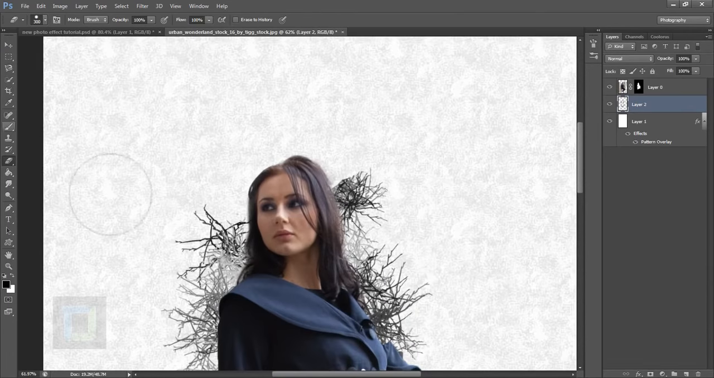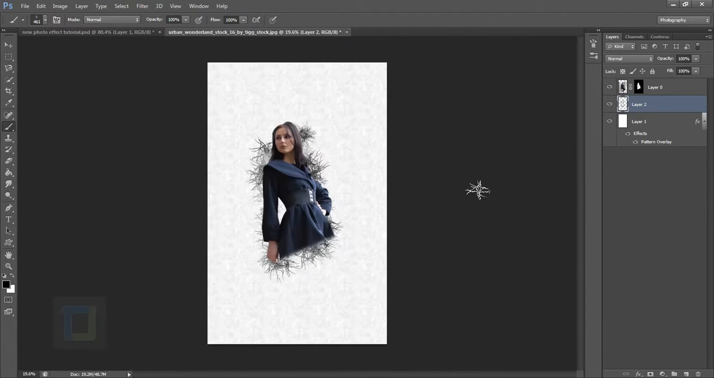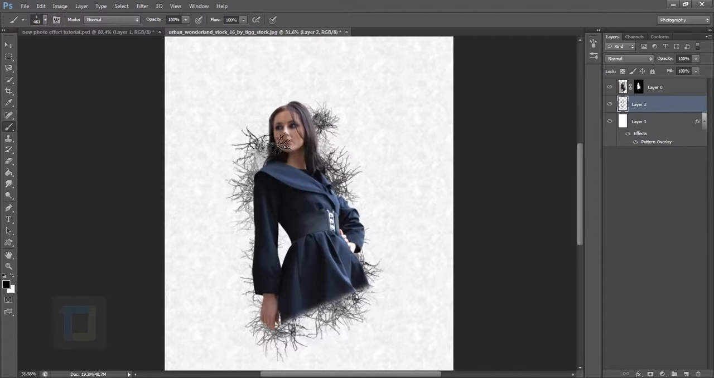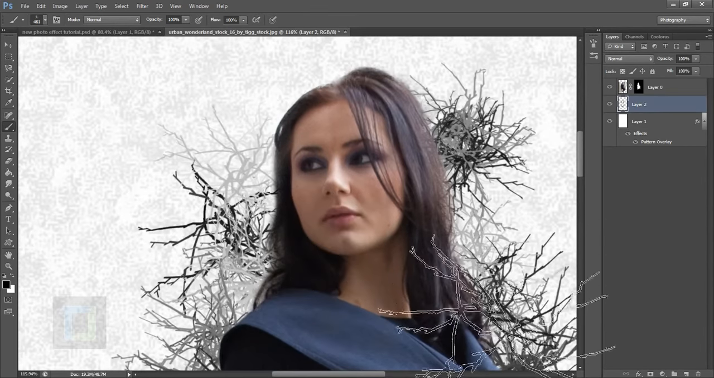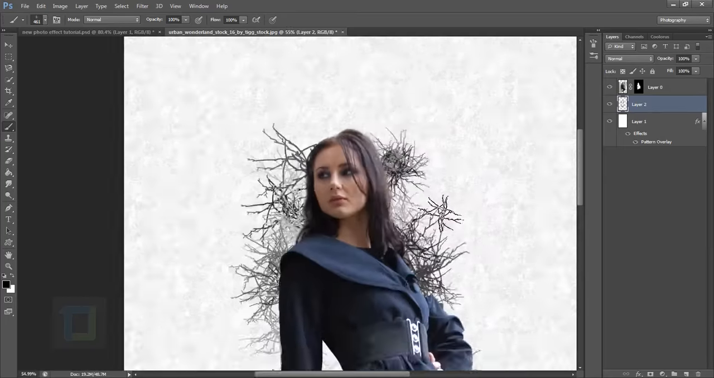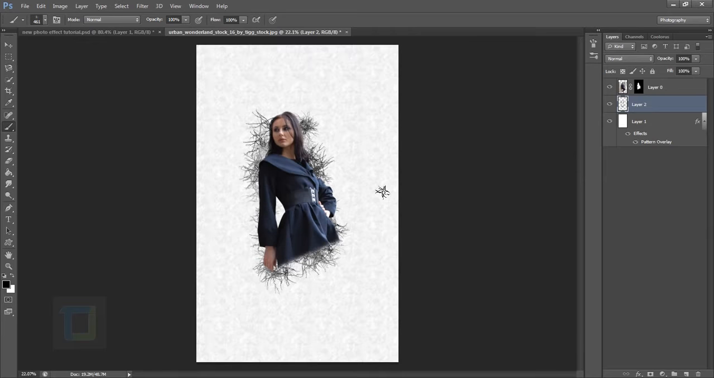But we need to fix this thing, so let's take a brush and paint a little bit here. See, this way it looks really dope, and also a bit here. Okay, now you are just becoming a headache. And yeah, that looks perfect, and we are good to go.